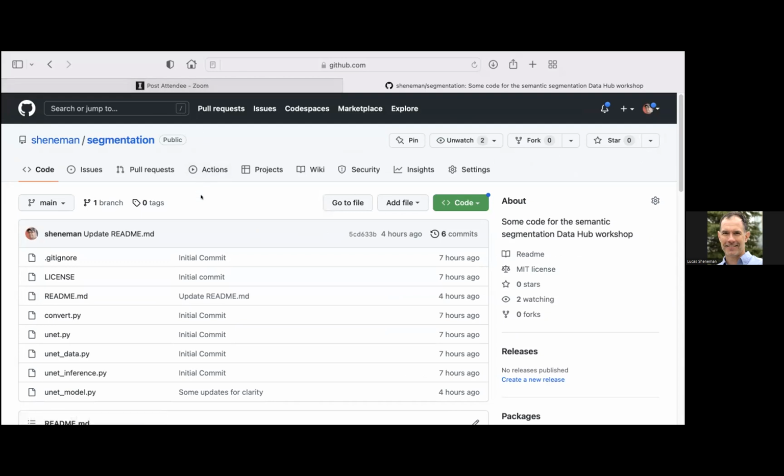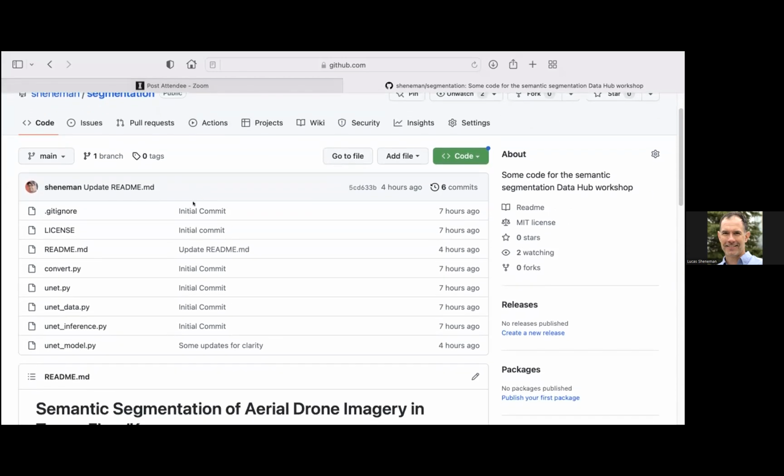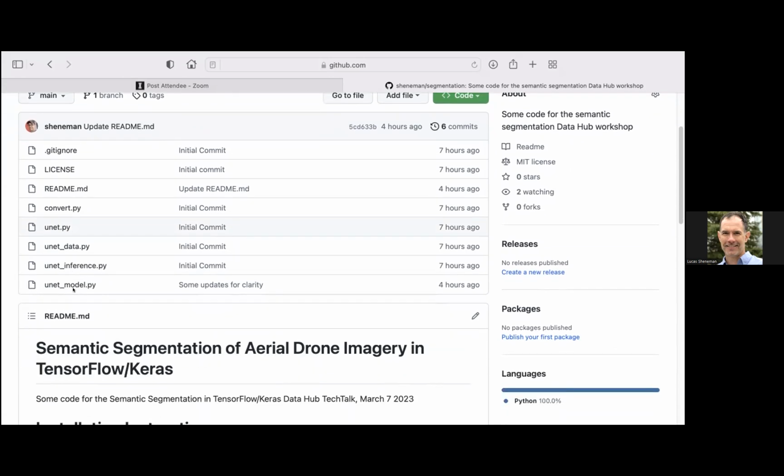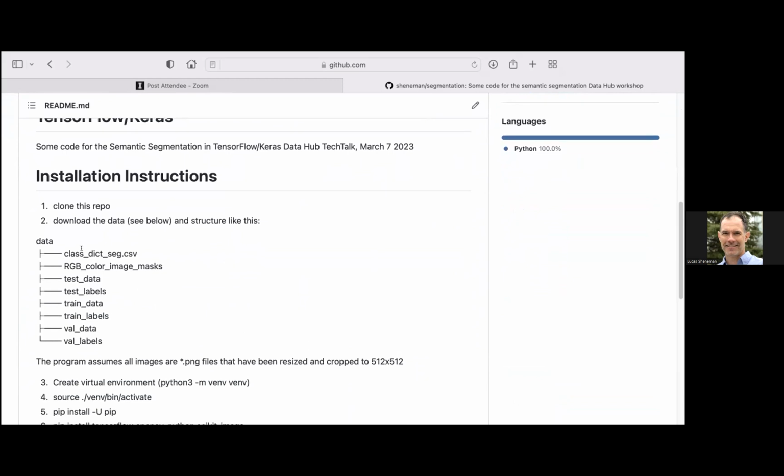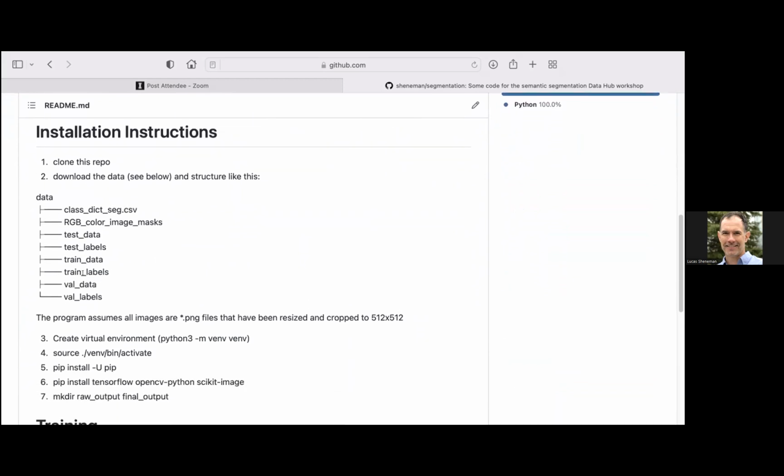Okay, so I put all this on GitHub, and it's pretty simple. We've got really just four files that we're going to look at. And by the way, there are instructions here on how to install it and how to organize your data directories. Maybe I'll just go over that real quick before we get into the code.